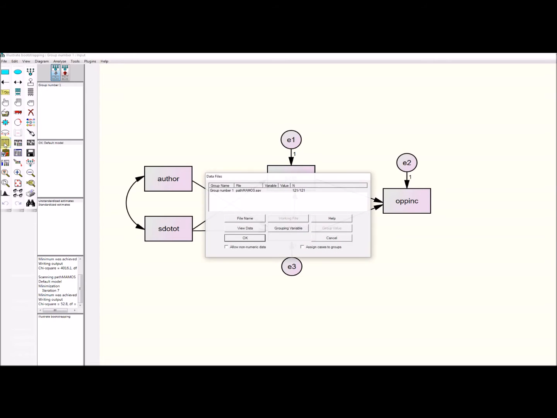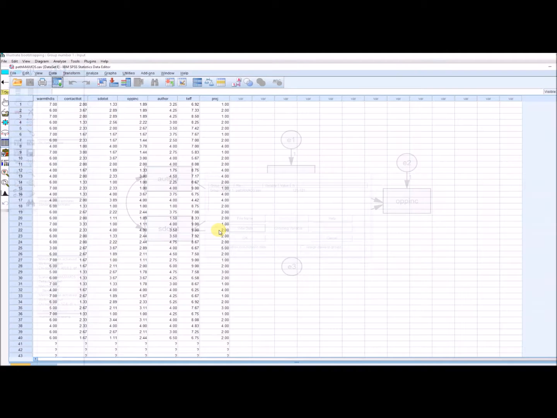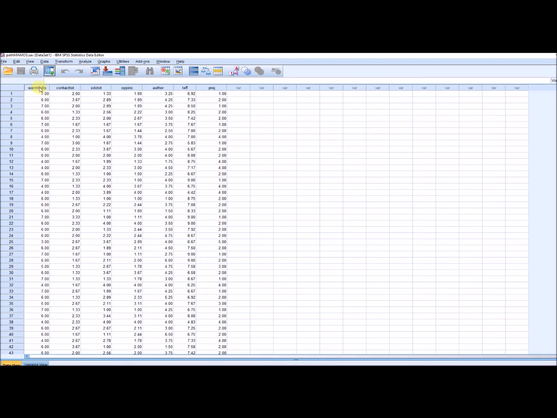So I'm going to click right here and just kind of show you that I'm going to go to View Data, and this is the data file that we're working from. So it's an SPSS file. These are our variables, and each row constitutes a different case with a person's responses to questionnaire items, to subscales on a questionnaire.